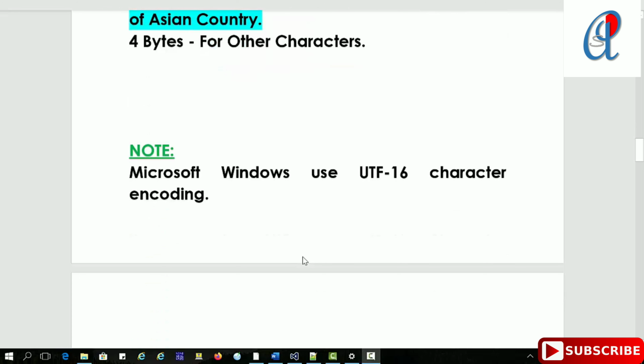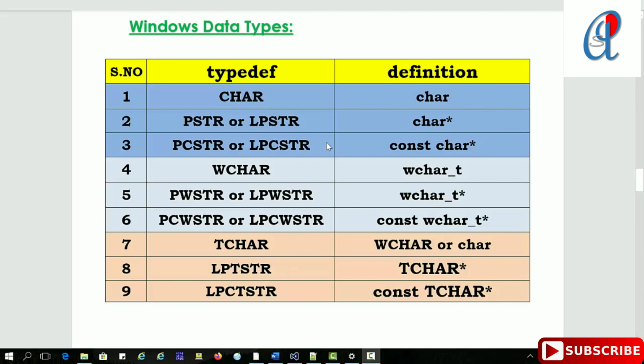By default, Microsoft uses UTF-16 character encoding, because if you are using 16-bit encoding, 2 to the power 16 gives 65,535 addresses, so we can store more characters. But now we have approximately 143,000 characters in the character sets. The focus of this tutorial is the different types of data types used in Windows. Sometimes it is quite confusing for beginners, so we'll see them one by one.